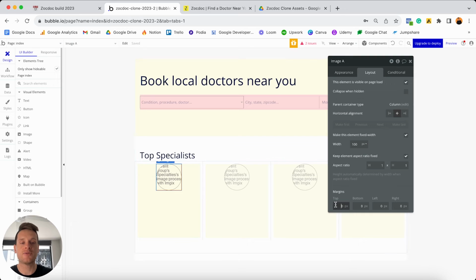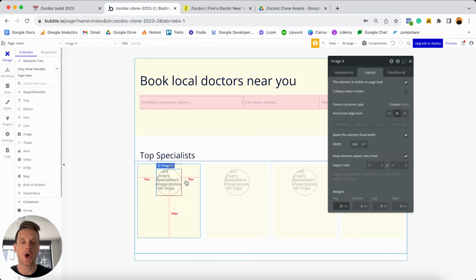And then from here, I'm just going to add in 20 pixels of margin at the top, so that way it doesn't touch the borders of my group. Now finally below this, I'm going to add in the text which will display the name of this specialty.